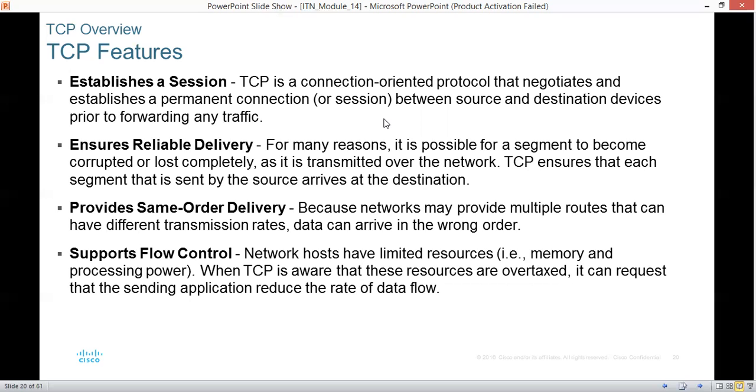It's a reliable delivery in the sense that it must maintain data integrity. Be sure that the data sent from the source gets to the destination, and if for any reason there's an issue, it will retransmit. And then it provides same order delivery, because networks may provide multiple routes that can have different transmission rates, so data can arrive in the wrong order. And then it supports flow control.